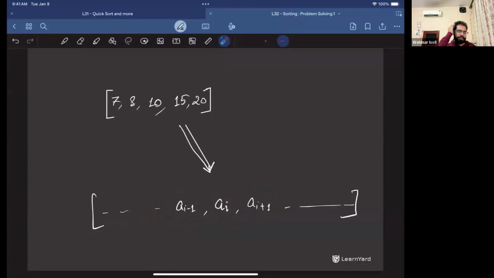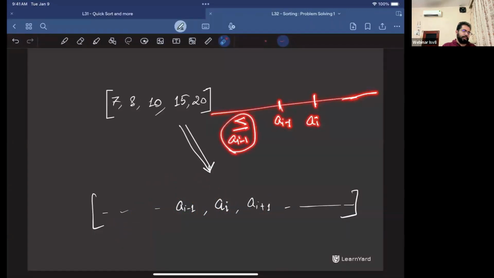The logic behind that is, if you look at all the other numbers which are coming before a of i minus 1, these numbers will definitely be less than or equal to a of i minus 1, correct? Number line पे सोच के देखो यार, यहाँ पे कहीं a of i है because the array is sorted. यहाँ पे कहीं, let's say there is a of i minus 1, and all the other numbers on the left will be less than or equal to a of i minus 1 only. They will be somewhere between this range only.